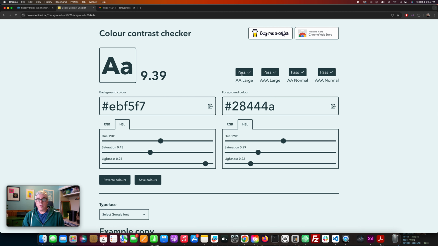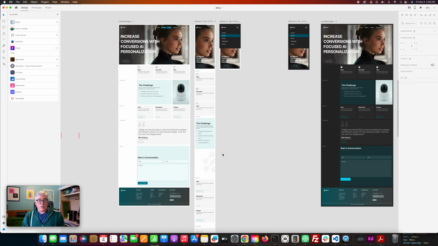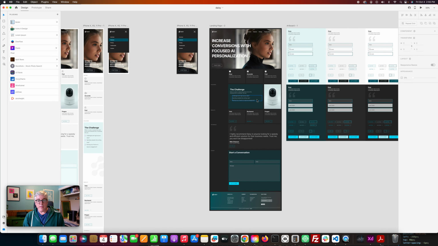So you can see here, when I get it right, it's going to tell me I passed AAA large, passed AA normal, and AAA normal. So yeah, all my colors have lots of contrast. I do that for the light theme, and then I also do that for the dark theme.